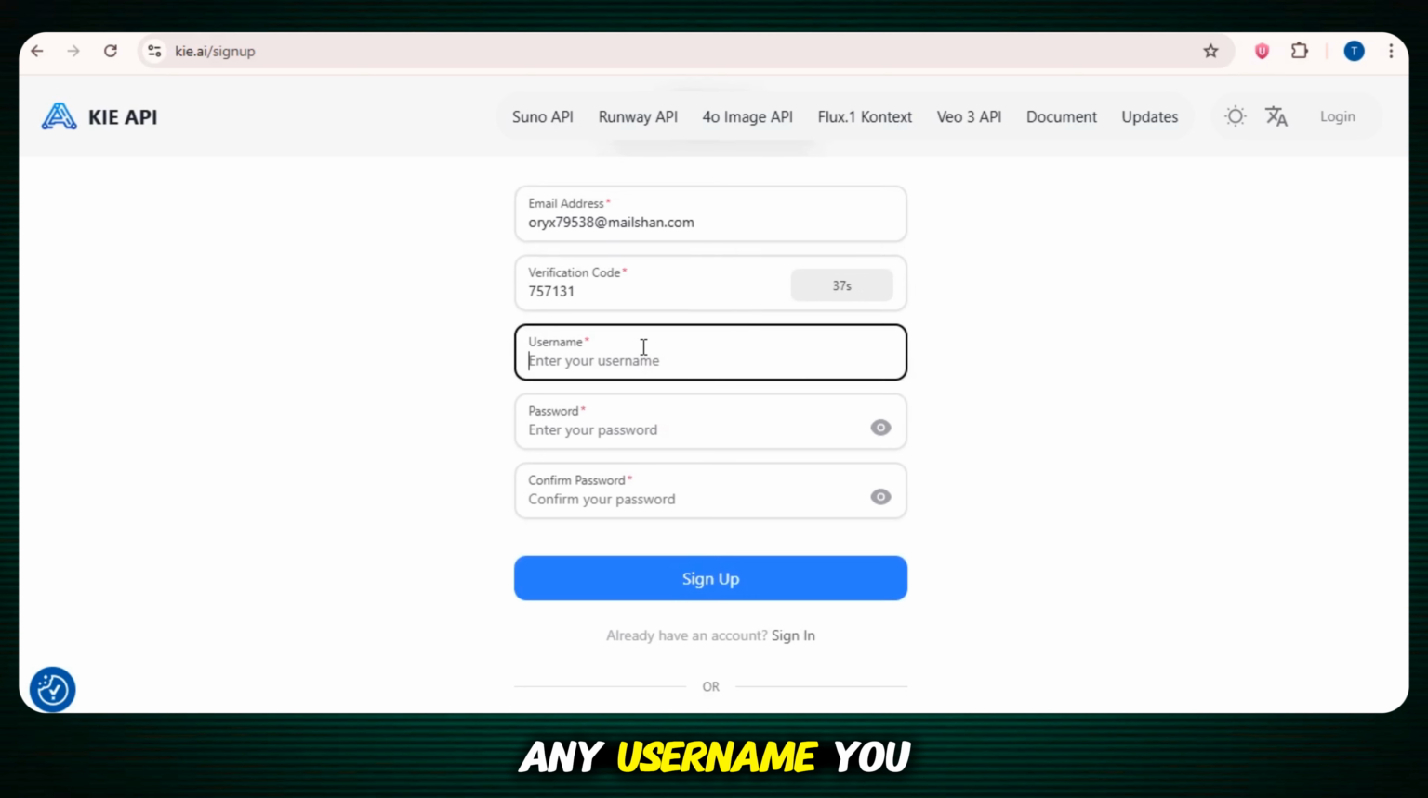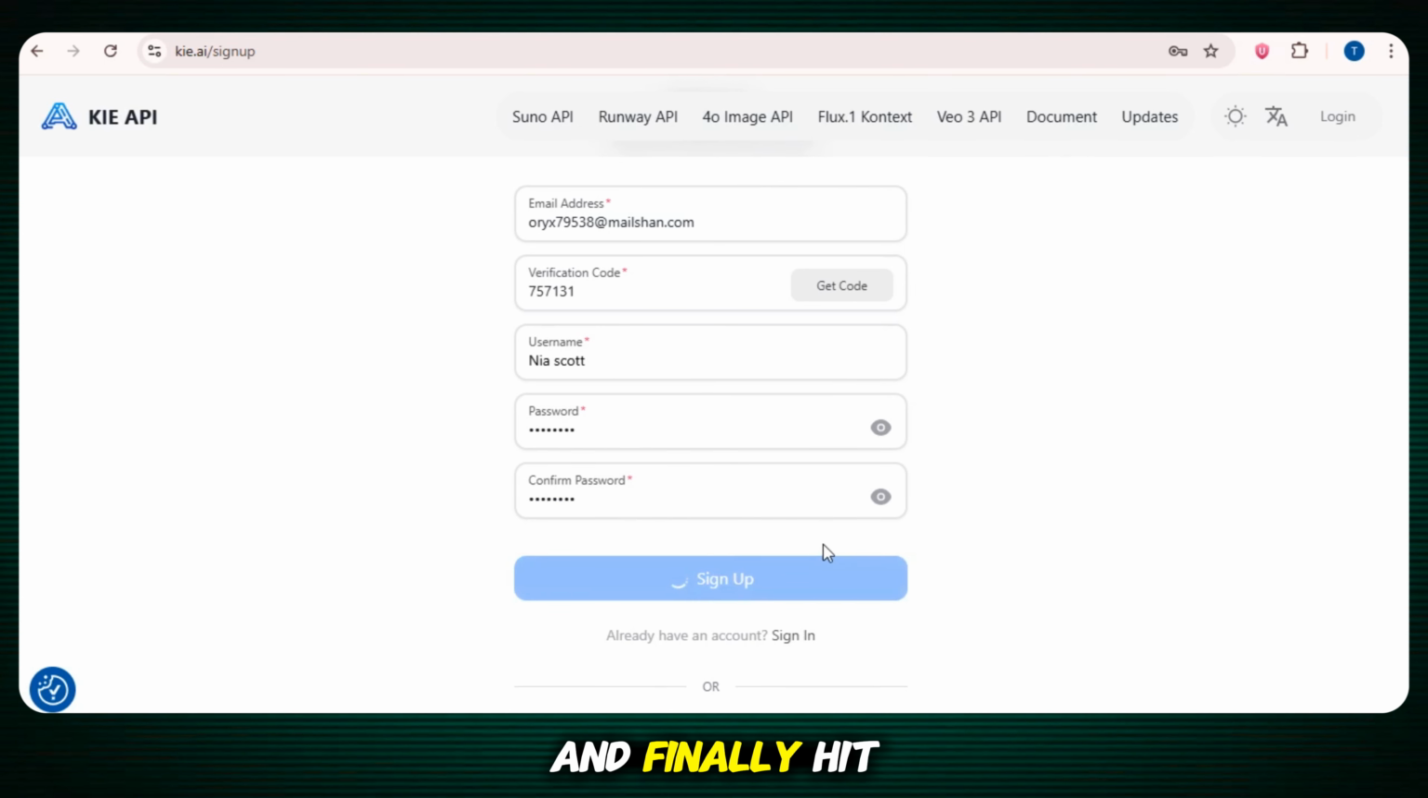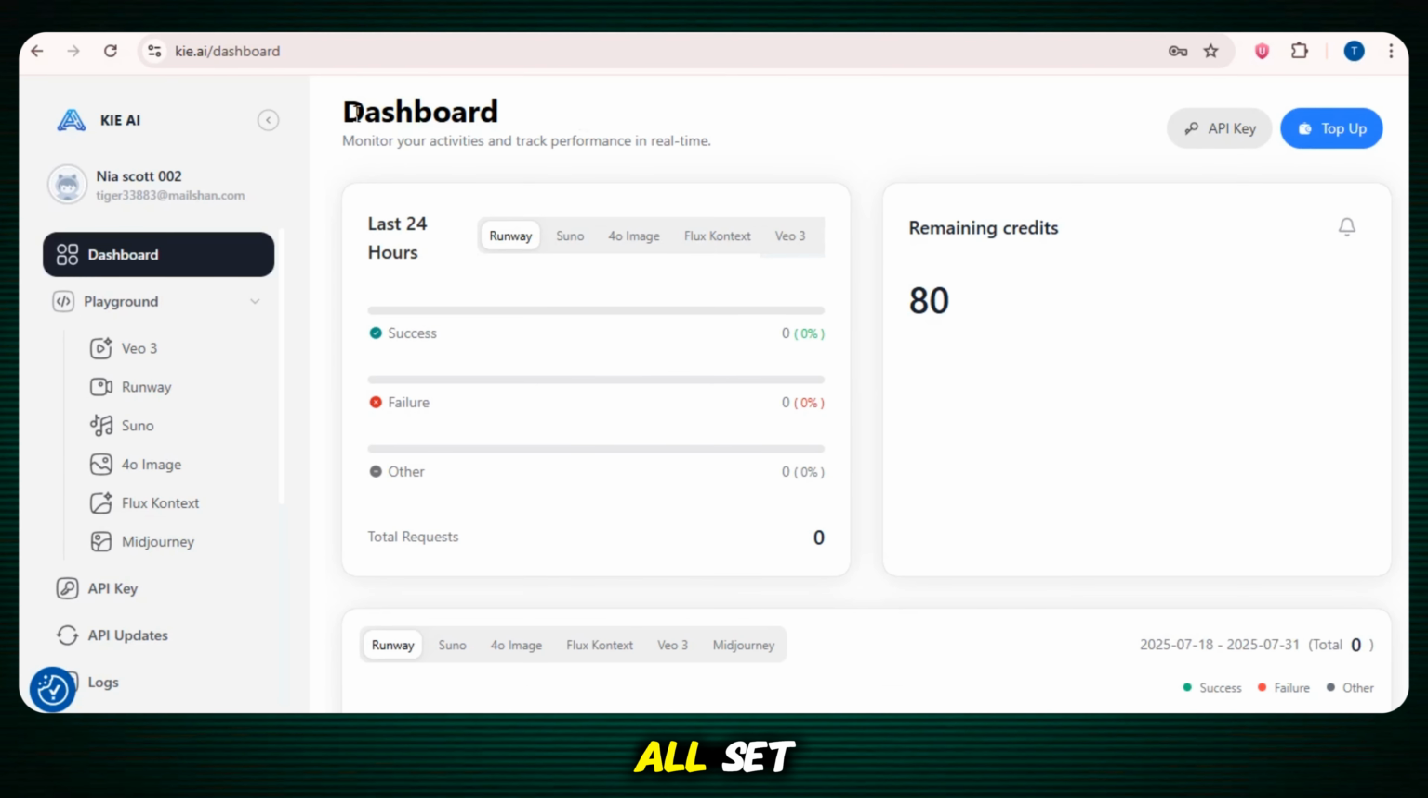After that, pick any username you like, choose a secure password, and finally hit the sign up button. And you're all set. Now just take a look. Right here on the dashboard, you can see all the powerful tools lined up in one place: VEO3, Runway, Suno, MidJourney, and some others. Yes, all of them in one single platform, and the best part? You can use them absolutely free.